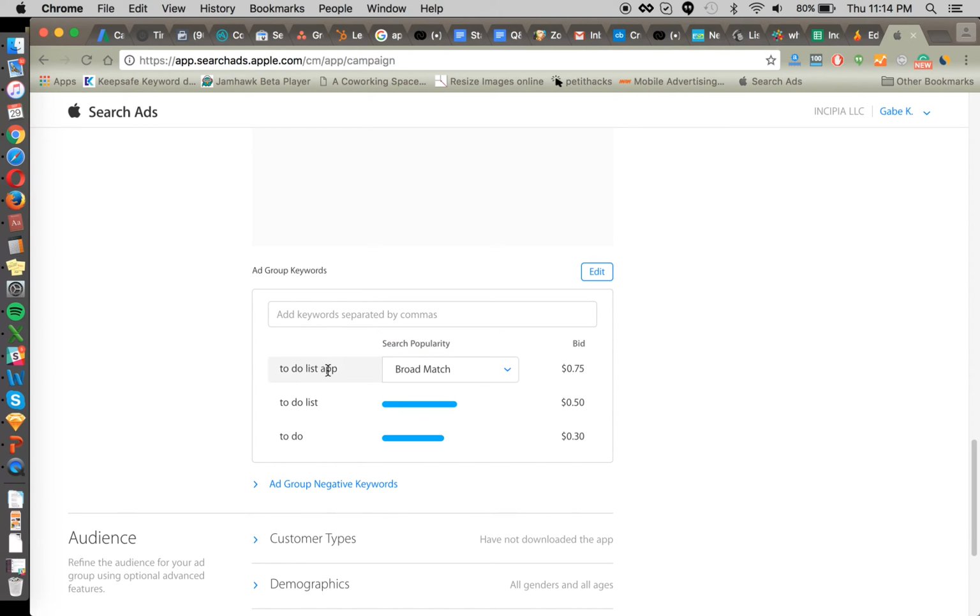Broad match will use Apple's algorithm to determine which searches are relevant to the keyword you're bidding on. So we could show an ad for to-do list iPhone app. We could show an ad for to-do for this keyword. We could show an ad for to-do daily planner app for iPhone. Apple's algorithm will determine how broad of a match is relevant for your bidded keyword.